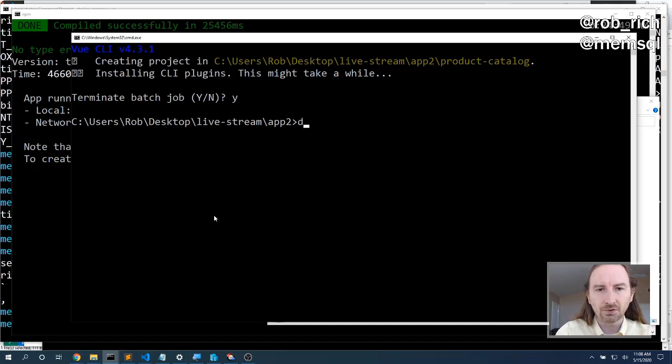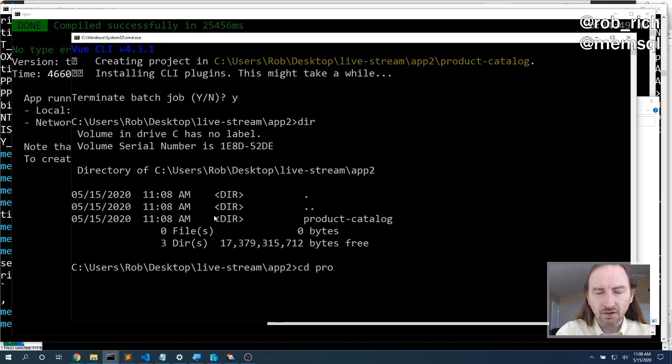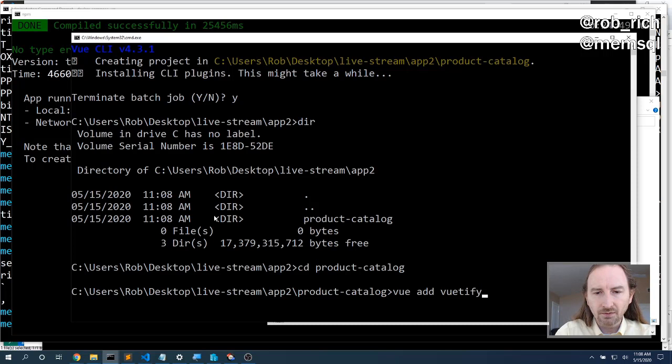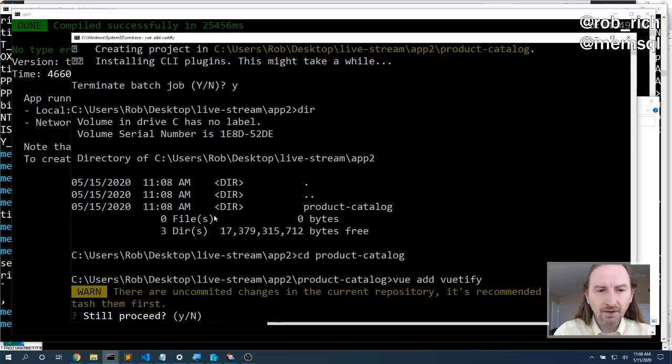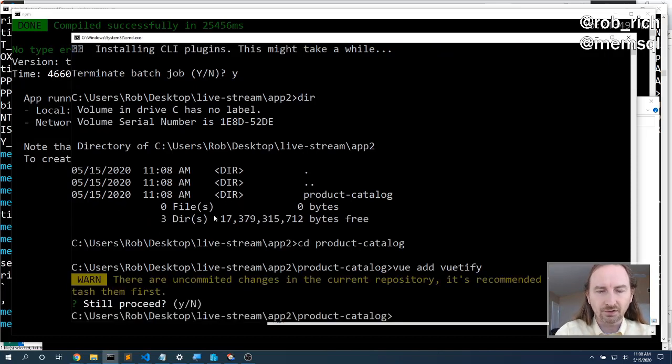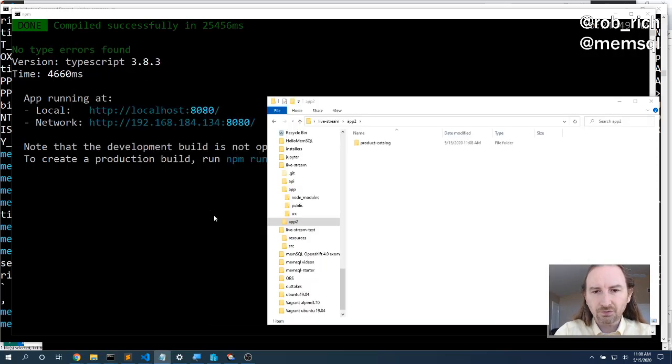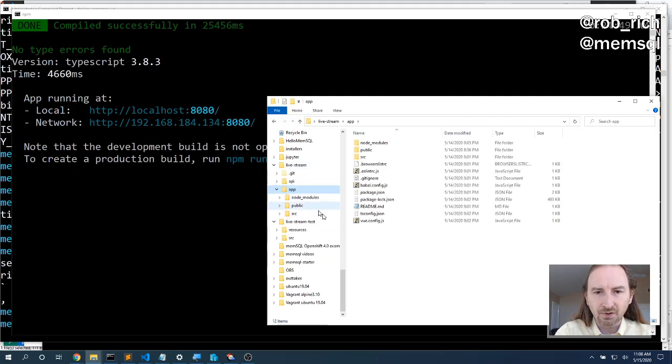Next up, we'll want to do vue add vuetify. Actually, let's go into our folder first. cd product-catalog. vue add vuetify will do all kinds of interesting things to pull in Vuetify, a material design library. Now that also will take a good long time to do. So let's reach into our mythical oven and look at this app that already has those pieces built out.